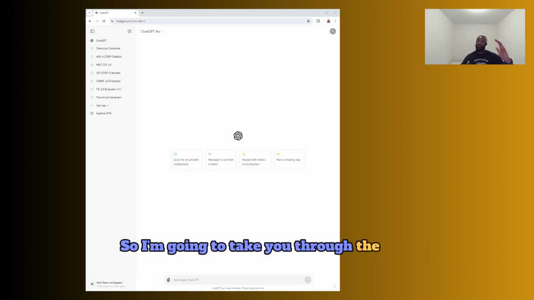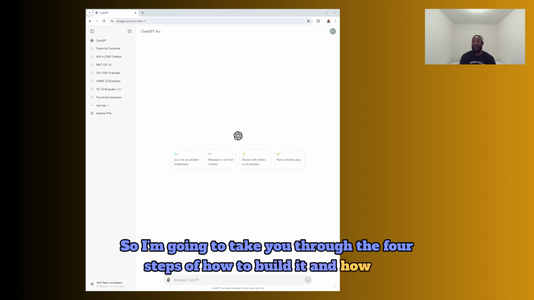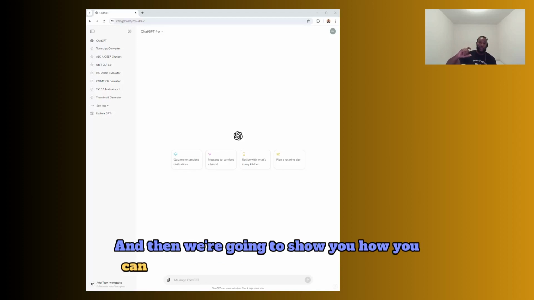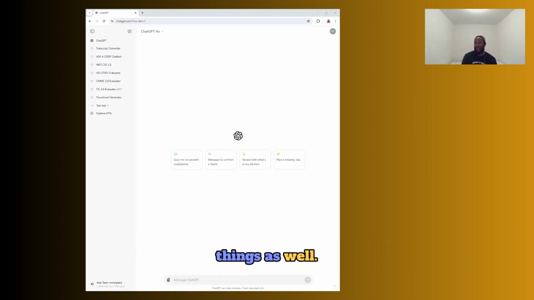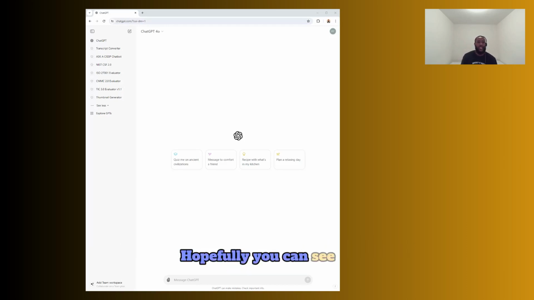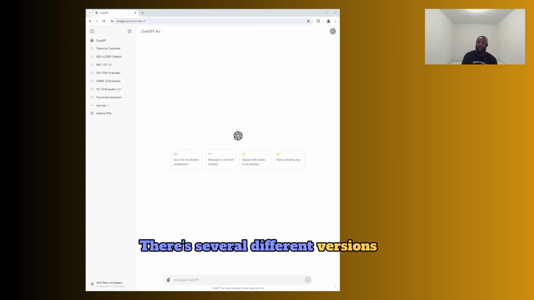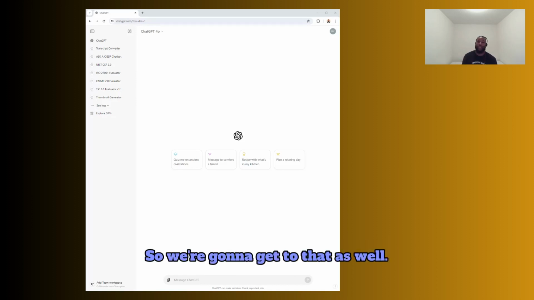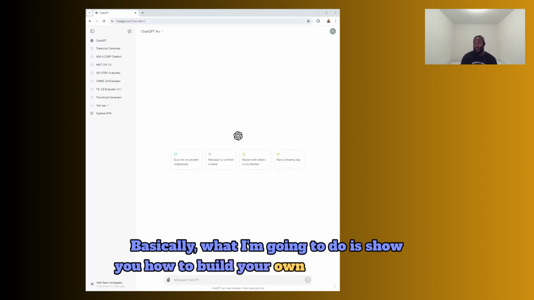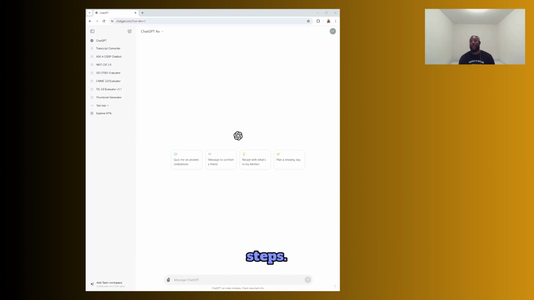So I'm going to take you through the 4 steps of how to build it and how to basically optimize it, and then we're going to show you how you can level up your GPT to do some special things as well. So with that being said, I'm already sharing my screen. Hopefully you can see it. So I have ChatGPT Plus. There's several different versions of ChatGPT, so we're going to get to that as well. But basically what I'm going to do is show you how to build your own GPT, 4 simple steps.